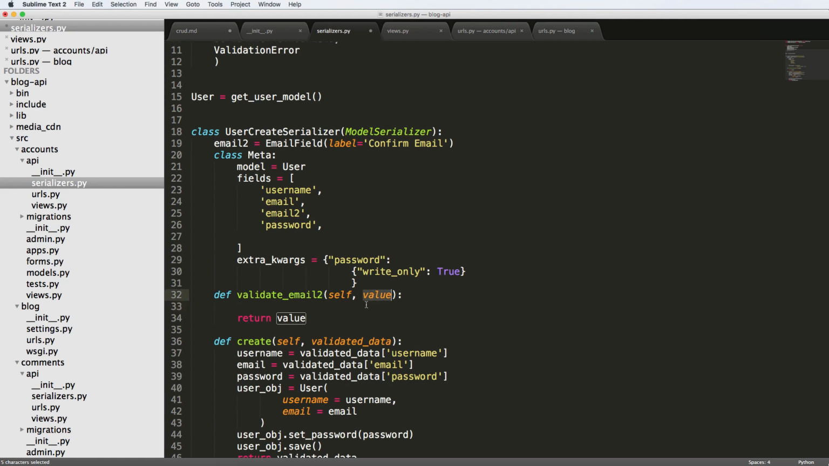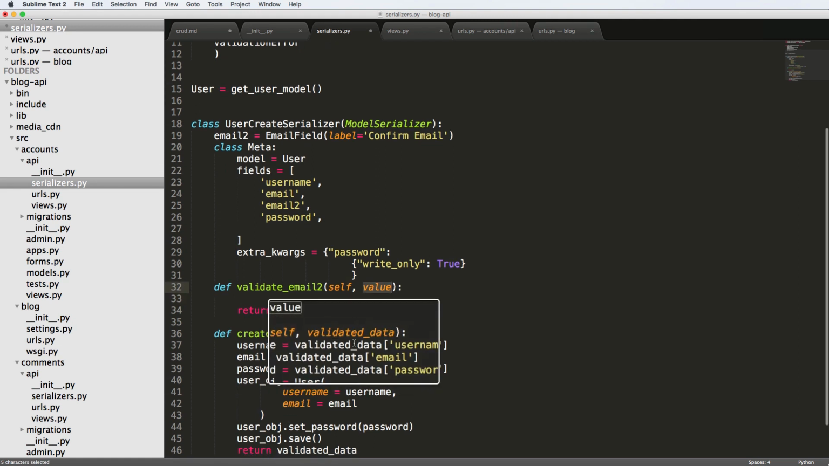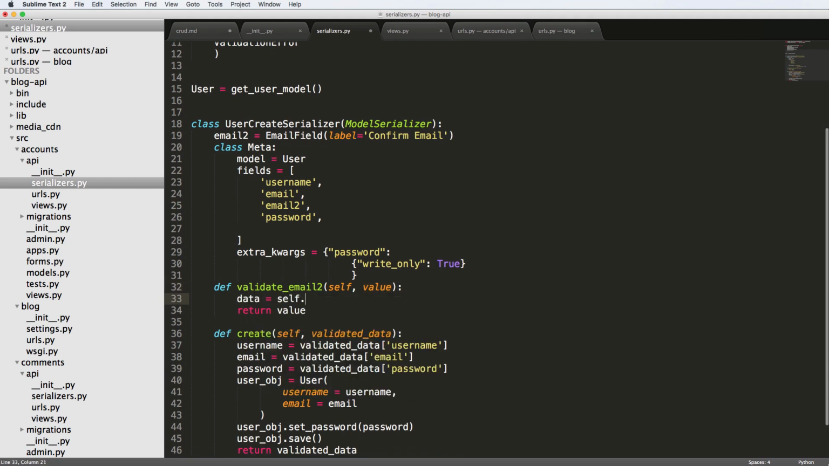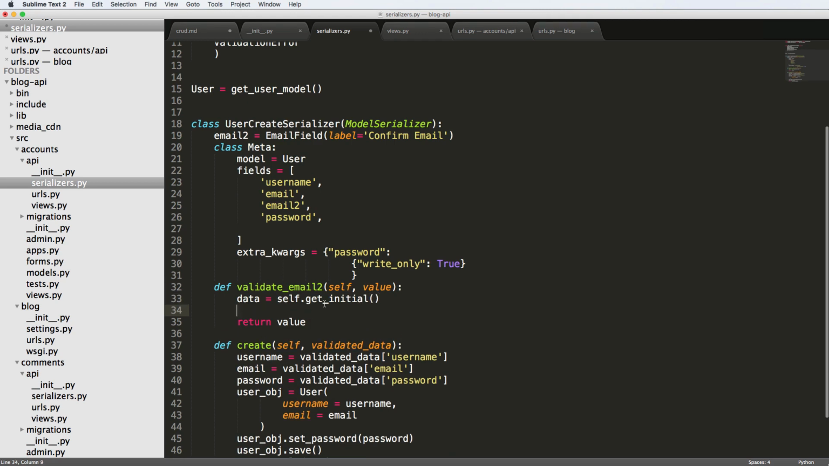But this is only passing the value itself. It's not giving us any other data. So we have to get that other data. And I'll say data equals self.get_initial(). And this will give us the initial data that's being passed. So it's not necessarily validated itself, but at the very least, it's going to allow us to get that original email or that first email address.